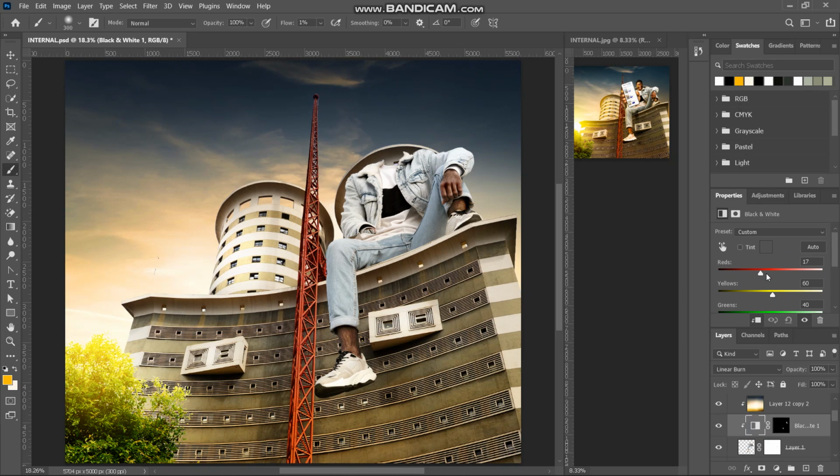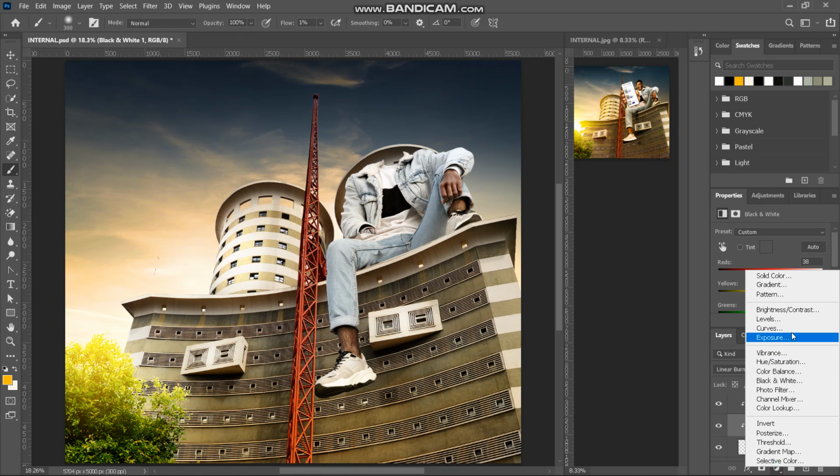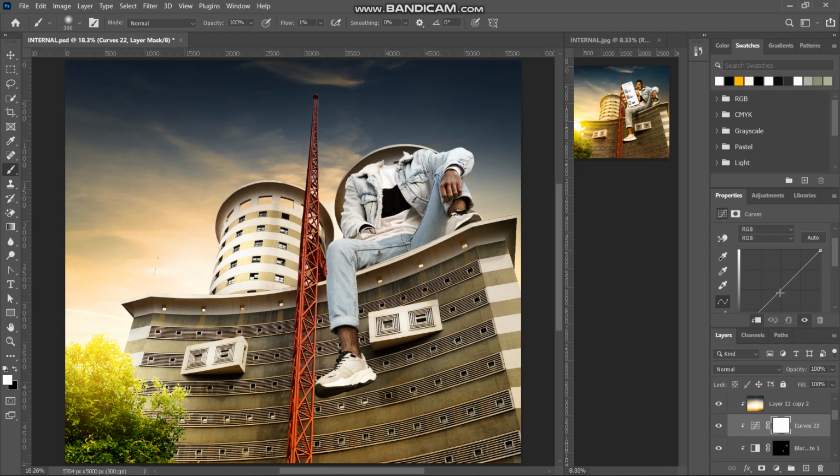For the reds, around 30 to 50 works, so I'll go with around 40. Yellows, around 60 works perfectly. Alright, so I'll create a new curves adjustment layer, then make an S curve. Click on the shadows, drop it slightly, then the highlights.